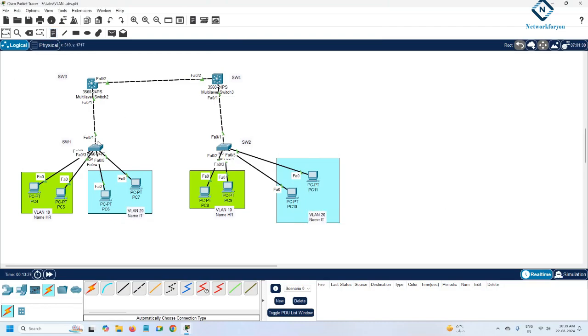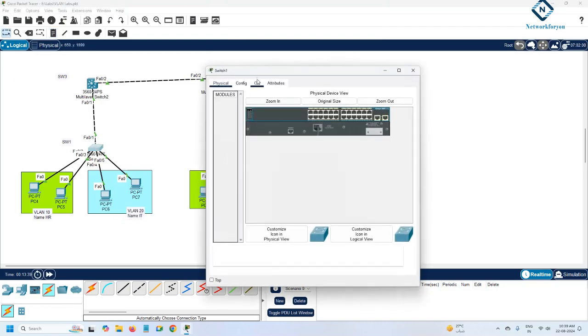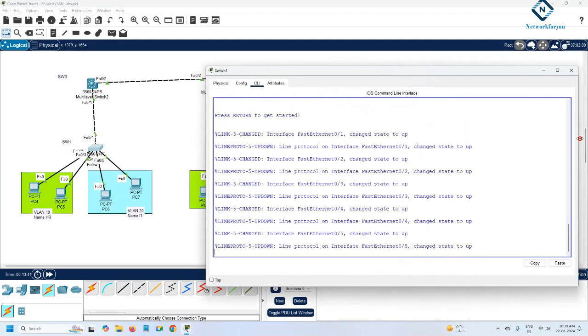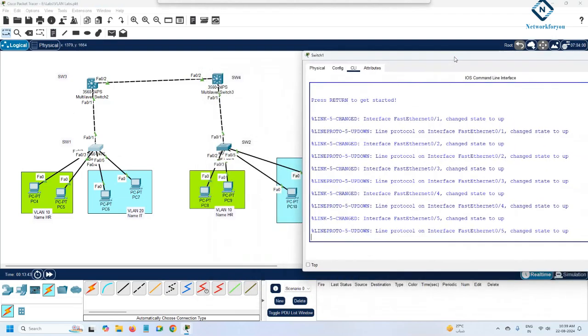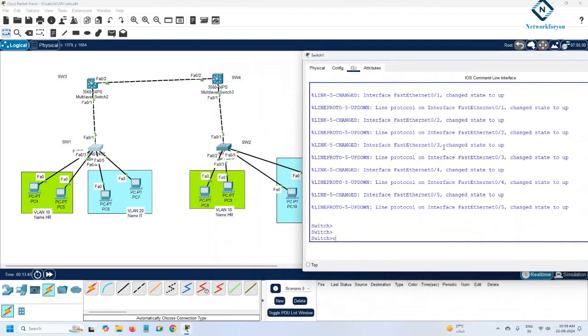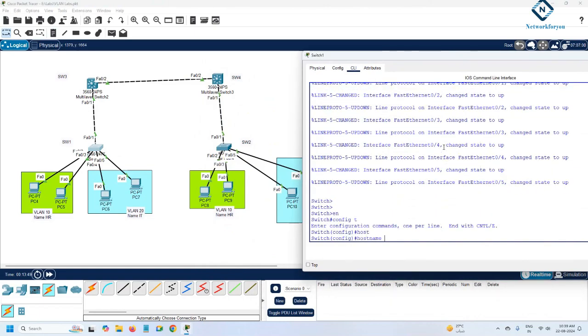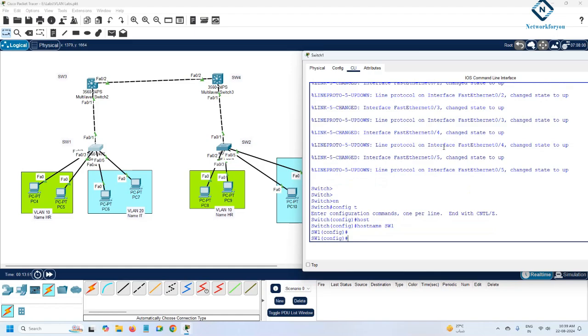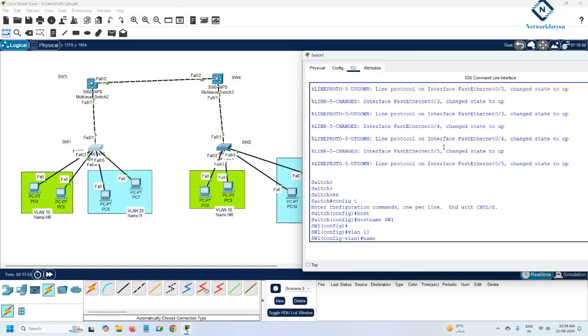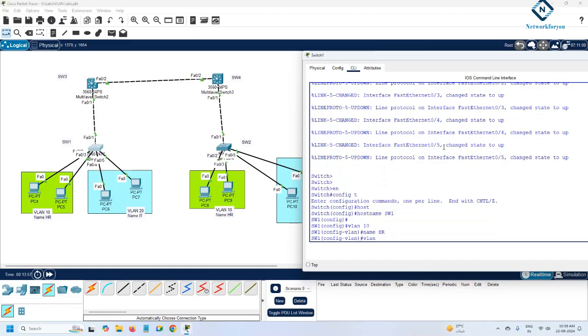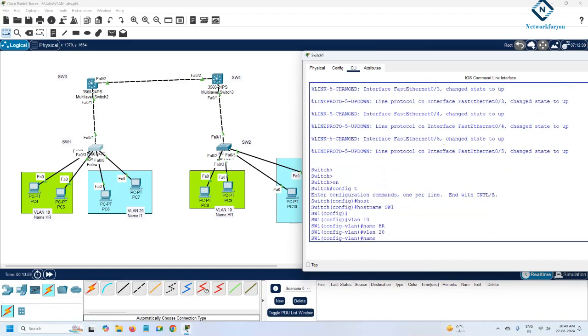Now we need to do the configuration. Here you will go to this switch 1 and start the configuration. The configuration will be the same and easy. Just go into global configuration mode. First of all, change the name of the switch, and then we need to create the VLANs. We have VLAN 10, name is HR, and VLAN 20, name is IT.